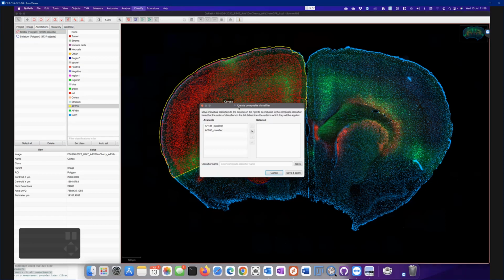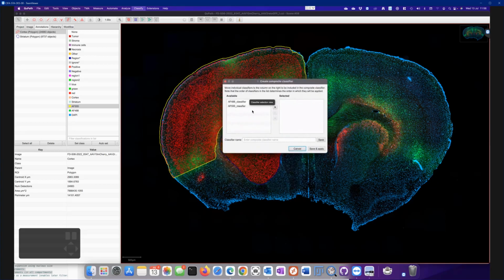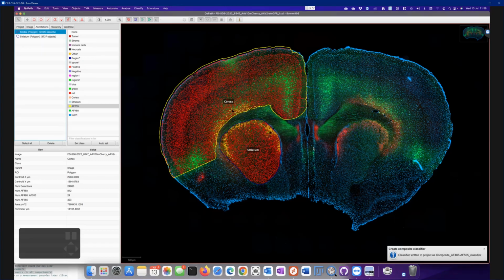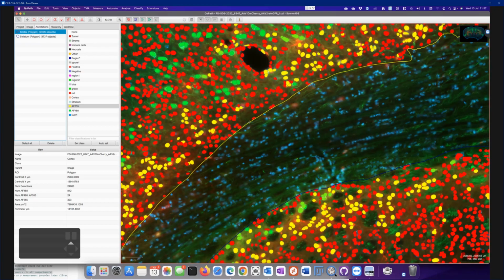So since we have two classifiers saved, we want to apply those two here, and we will give it a name, composite AF488 AF555 classifier. You can save and apply, and now you can see all the cells, the green, the red, and the other one.